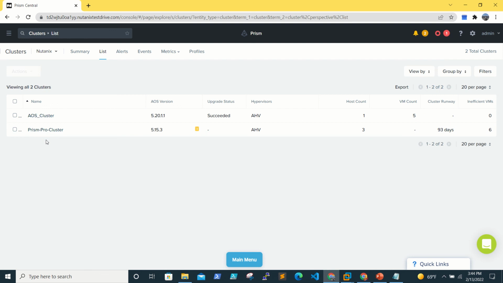will display the cluster name and AOS version, the status, upgrade status, and hypervisors used. So we have two clusters with two different versions of AOS. You can see that one cluster is on AOS 5.20 and the other is 5.15, with hypervisor AHV, the number of hosts, the number of virtual machines running, and the cluster runaway, like for how many days they have been working. So these are listed, and also alerts and events related to these clusters are all available here. When you click on that, you will be able to see it there.